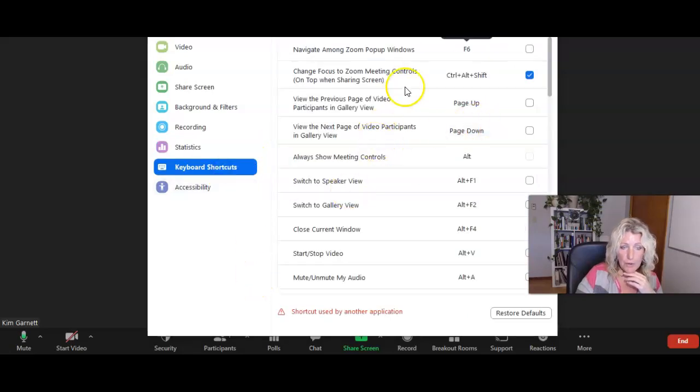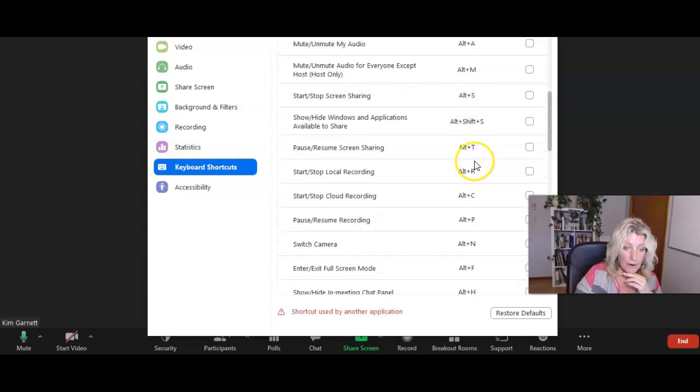Keyboard shortcuts. So you can create some shortcuts that make it easier to do what you need to do inside Zoom when you're on it. And you will only be able to use these shortcuts if you have these checked. So the one that I have checked is when I press Control-Alt-Shift, it changes the focus to Zoom meeting controls on top when I'm sharing the screen. But you've got page up, page down, Alt, switch to speaker view. So you can definitely choose the ones that you want to be able to use as a global shortcut. And there are a lot here.